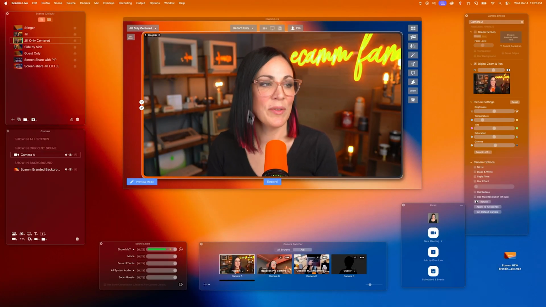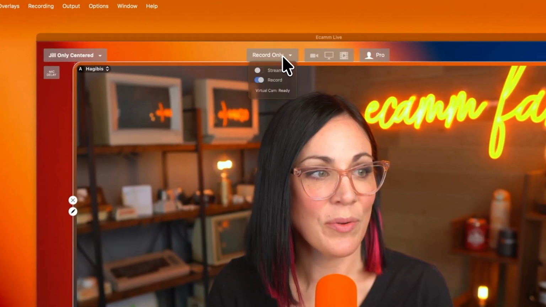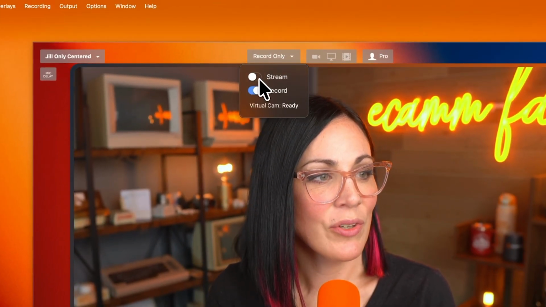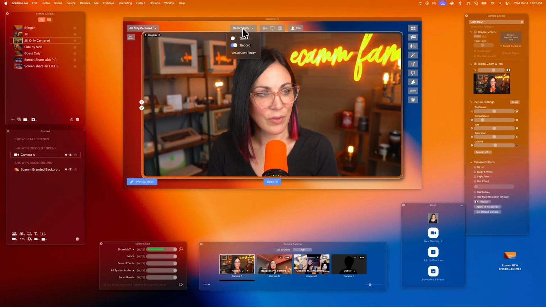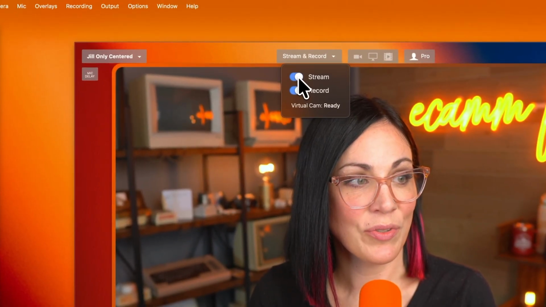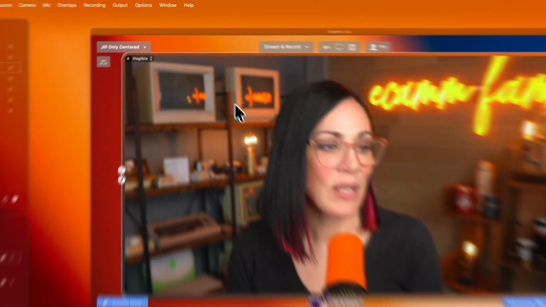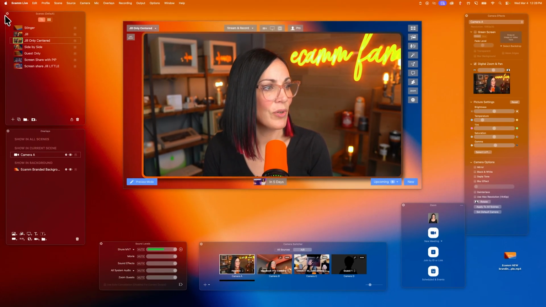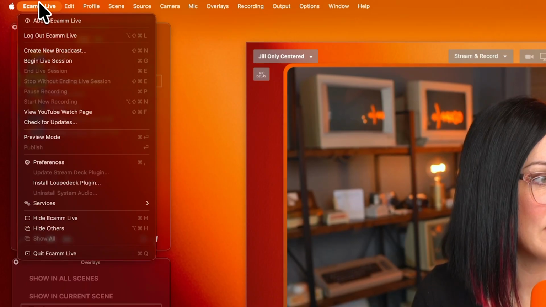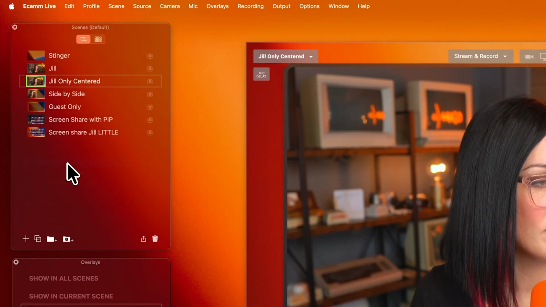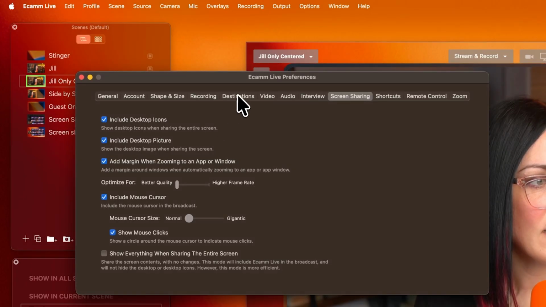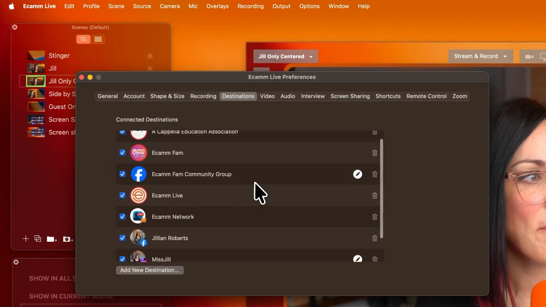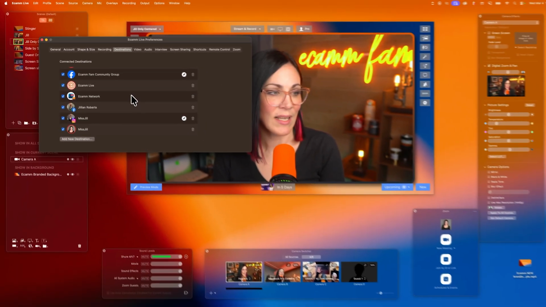So far, all we've been doing is recording, but if you want to also stream, you'll click off this button right here. So go up to here. You're not just recording, but you're going to stream. And you want to make sure that you connect all of your streaming platforms. You'll go up to our preferences and select destinations.